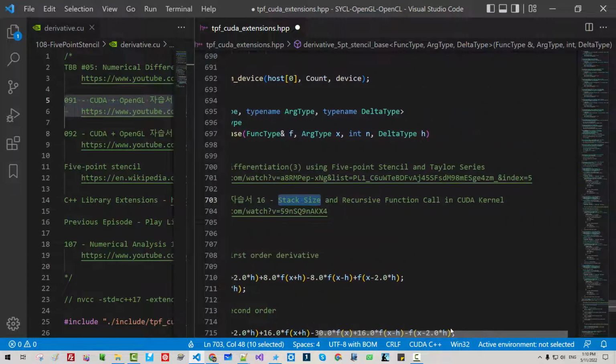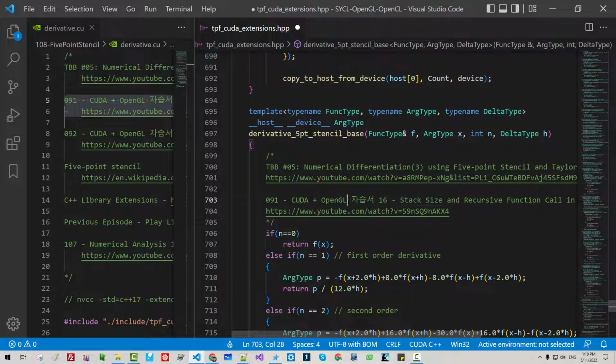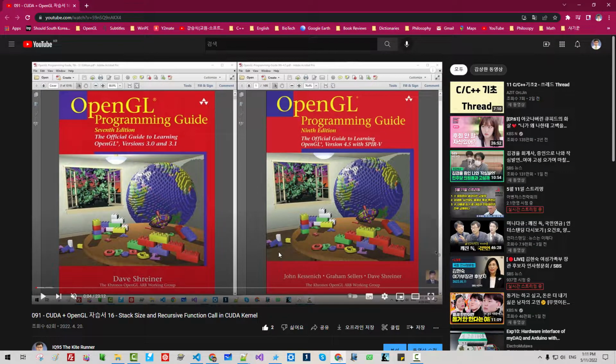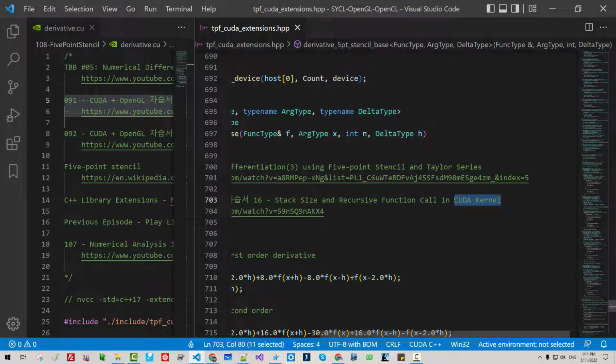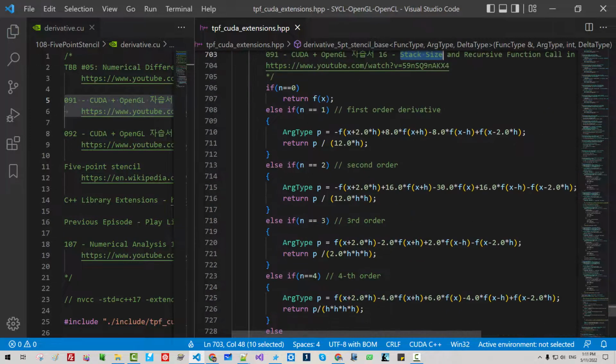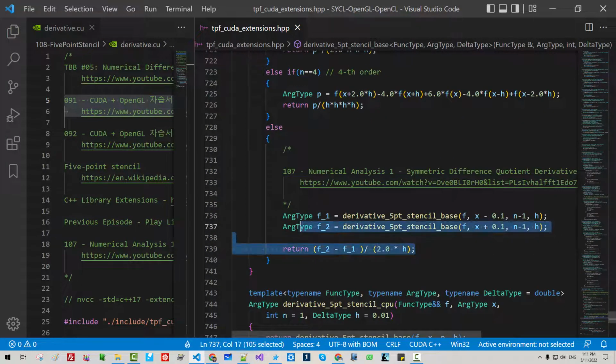So, if you haven't watched this video, CUDA tutorial 16 stack size and recursive function call in CUDA kernel, please control-click and watch this video. When we use recursive function call in the kernel, especially CUDA kernel, we sometimes need to manually set CUDA kernel's stack size. So you have to watch this video if you want to prevent stack overflow. In this case, we don't need to concern much about stack overflow.